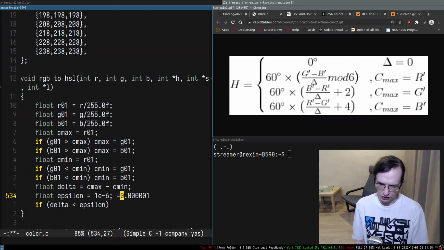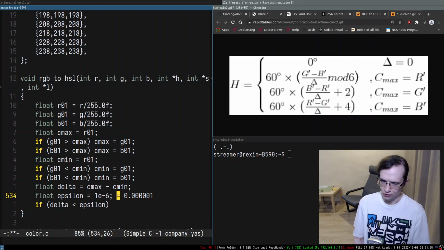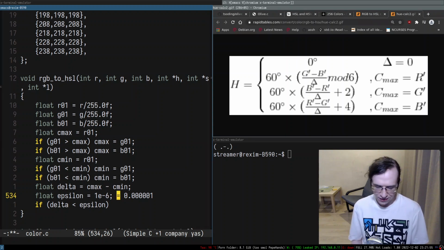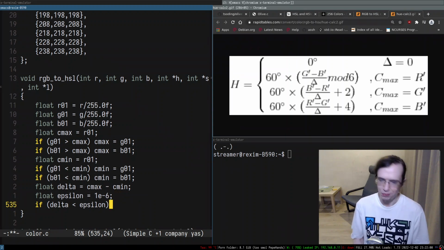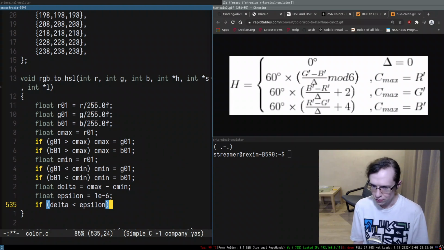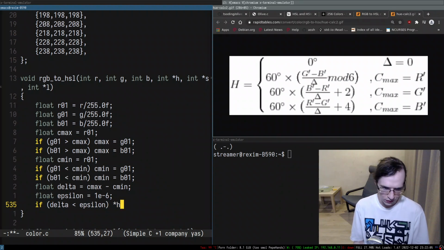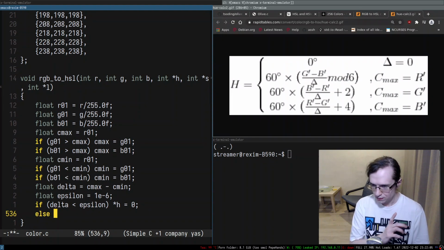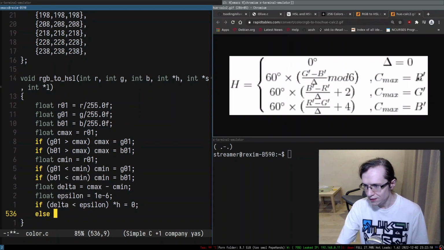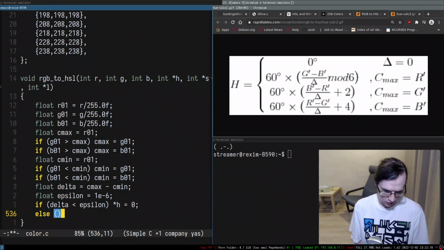It's basically 0.000001, right? So this is what it's equal to, as far as you can remember. This is a very small value. If it's less than that value, we can safely say that it's basically equal to 0. And in that case, the hue is going to be equal to 0, right? So otherwise, if C max is equal to R, we probably also want to do the comparison with epsilon.